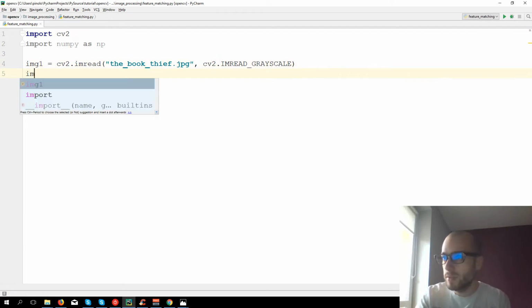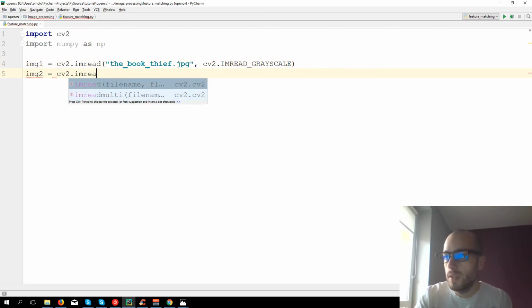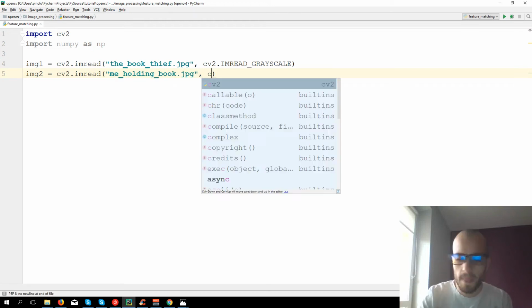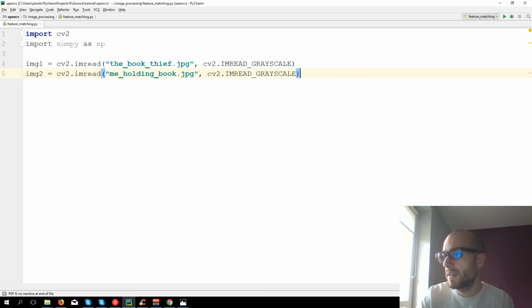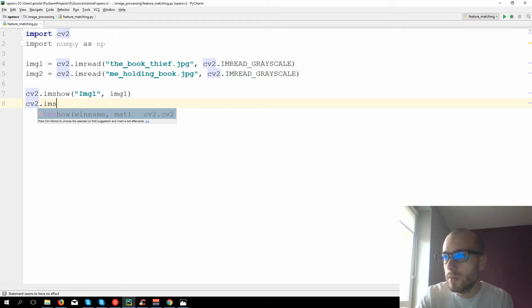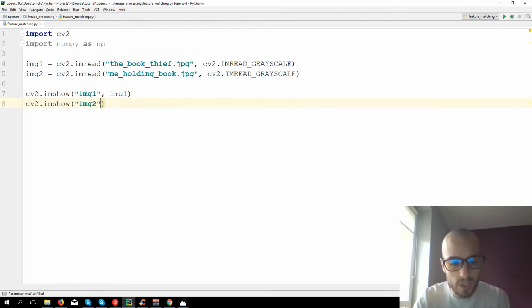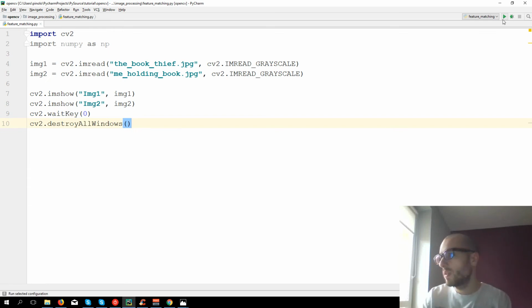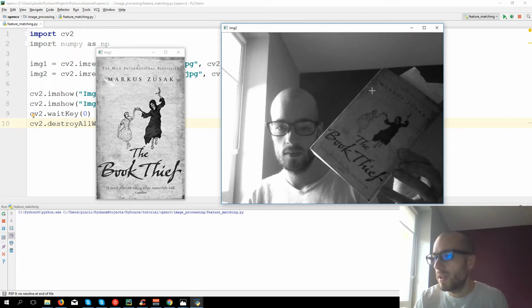And again, now the second image, cv2.imread. I don't remember the title. Okay, me holding book.jpg, cv2.imread in grayscale. Let's show both images, cv2.imshow img1, and cv2.imshow img2, cv2.waitKey 0 and cv2.destroyAllWindows. Let's run the code and see if everything is correct, and it is.